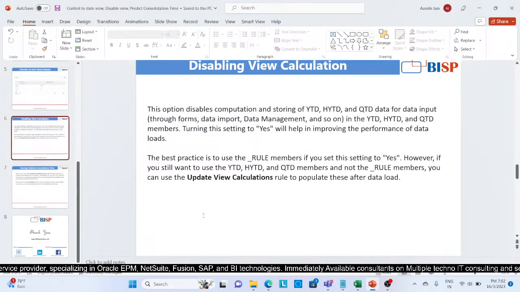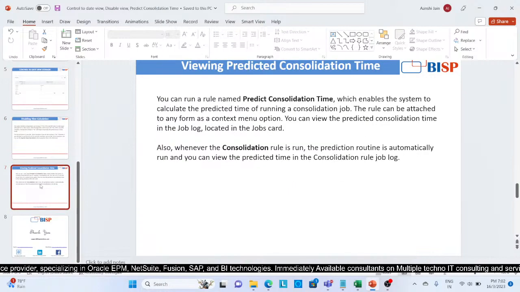Now, today's last topic is viewing predicted consolidation time. This rule enables us to predict the consolidation time, so that we know the consolidation time well in advance. It enables the system to calculate the predicted time of the running consolidation job. Also, whenever the consolidation rule is run, the prediction routine is automatically run, and you can view the predicted time in the consolidation rule job log.